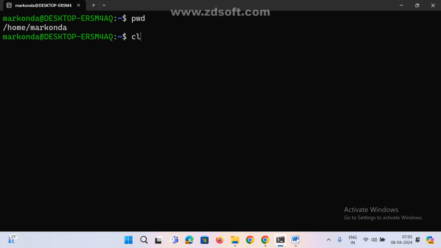Now we can check it. If you type echo path here, what is the purpose of the echo command? Already we have used it many times, right? It will print the content to the console. So if you want to print anything, in that case we go for echo. And these are the variable names.